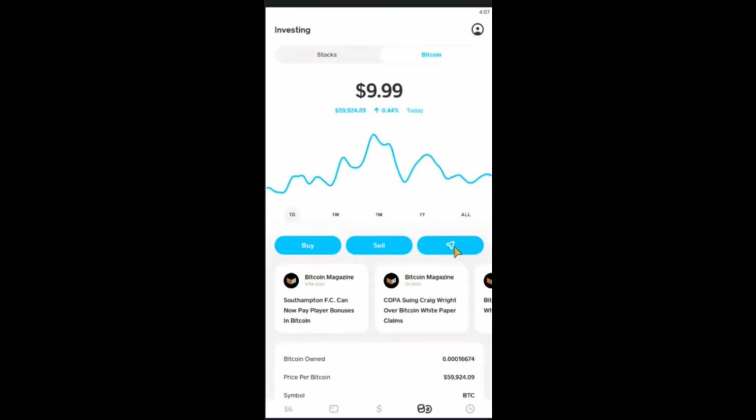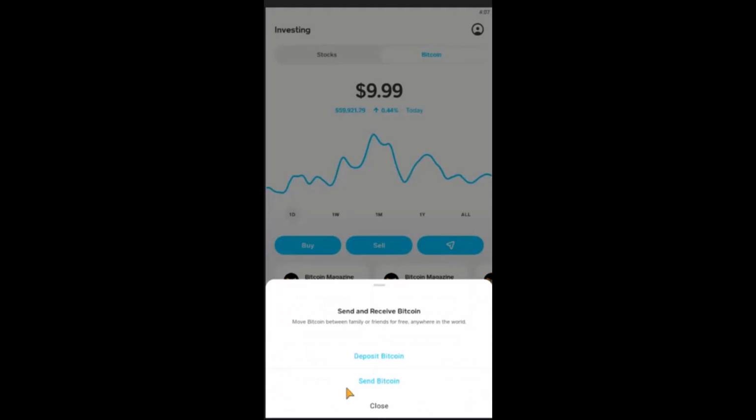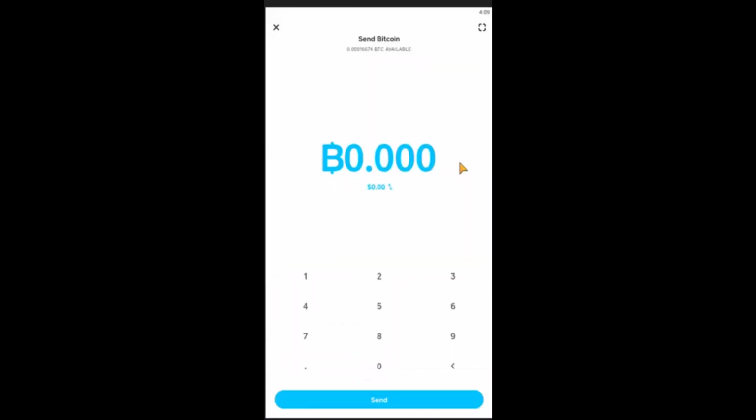So once you're done verifying your identity, once again you'll be directed to the investing page, and on this page once again tap on the arrow icon. So from the drop down menu, tap on send Bitcoin. Next on the page you have to type in the amount of Bitcoin that you want to send. So once you're done entering it, tap on send.